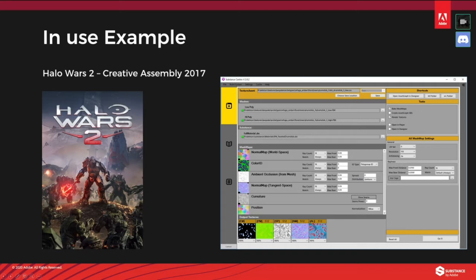So this is Halo Wars. It's an RTS, so it's top-down. You see lots of small little units, and they've got lots of variations and different colors. They created a tool which is based on our Substance Automation Toolkit, but they've created their own UI for this. So this is not something that's commercially available.